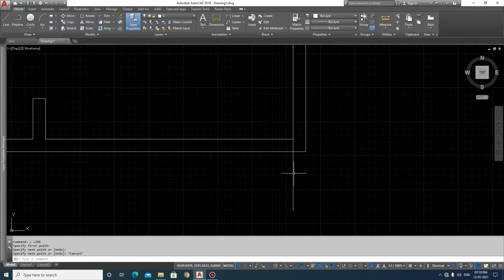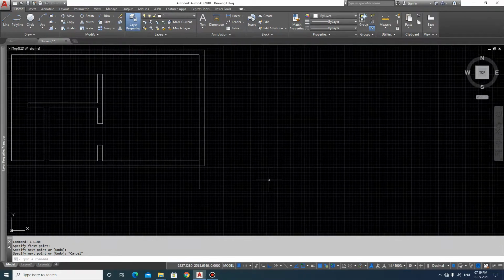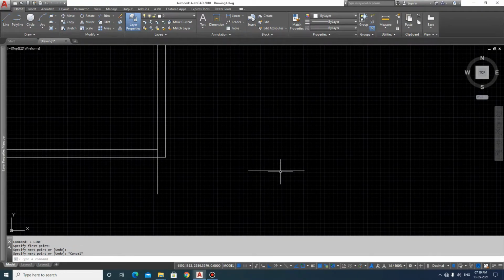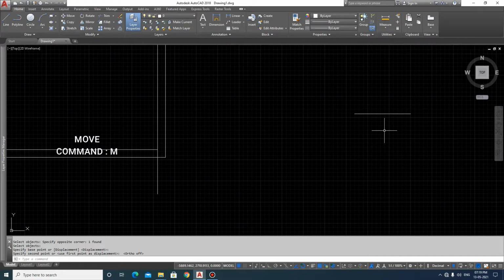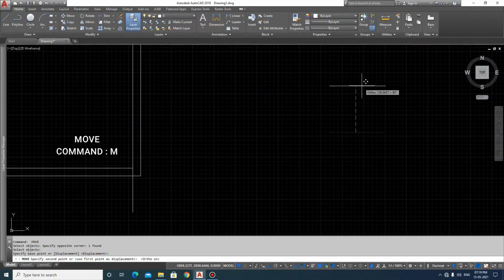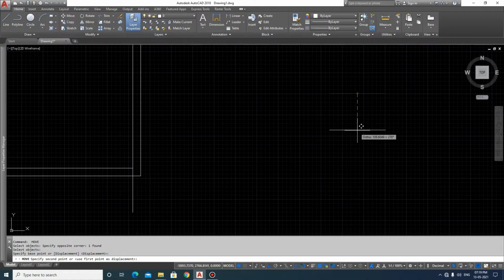If you want to move the line or copy it, I'll show you. This is the line. If you want to move the line from here, you have to move 200 centimeters above. I'll use M, select object, and select anywhere above where you want to move. If you press F8 or ortho on and click here, it will move here. If you want to use a measurement, I'll type 200.